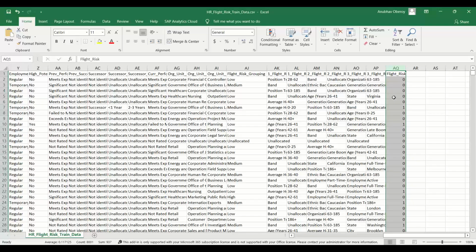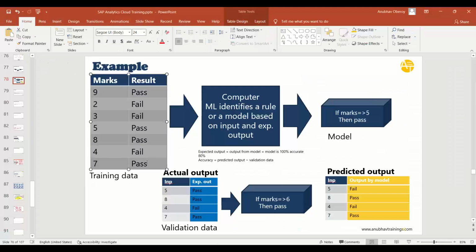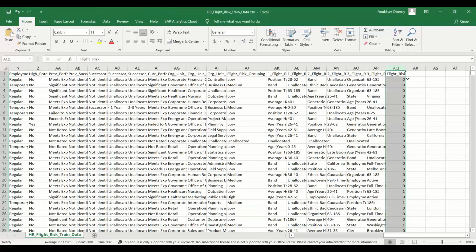In this case, this is last year's data which tells me which employees have left the company. So, like last year's marks, we already know the outcome. So this is our training data set. You can see the title, it's a training data set. So using this training data set, I'm going to train our model, our Analytics Cloud predictive model.